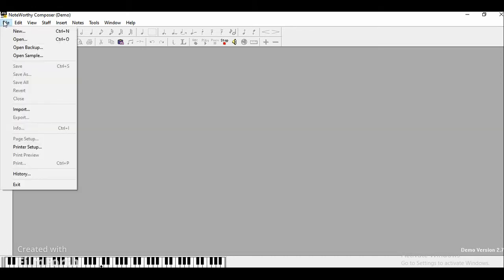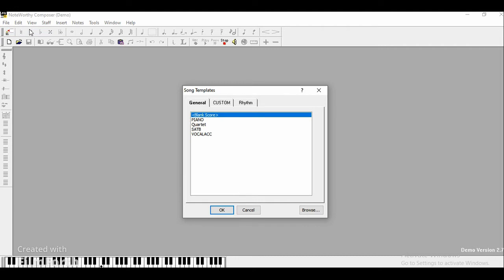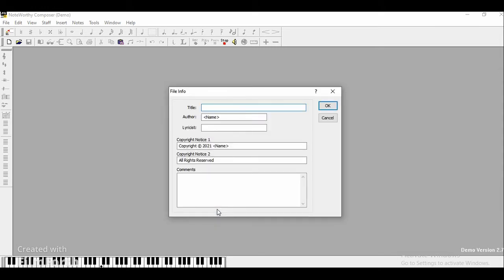We want to create a new piece of music, so we'll click on new, and maybe if we want to open a sample, we can click on open, or open any file that we had saved earlier of music. So let's click on new and start a new piece of music. We can start with a blank score, and then other templates we can learn to use them later. So let's interact with the file.